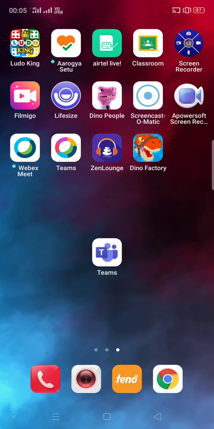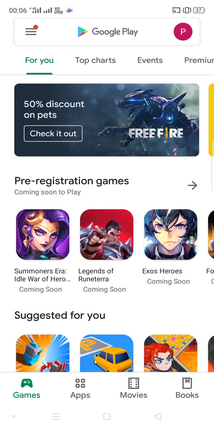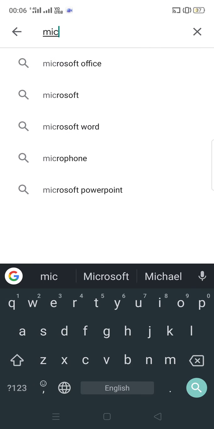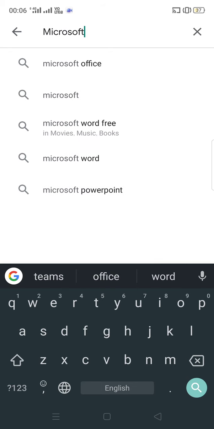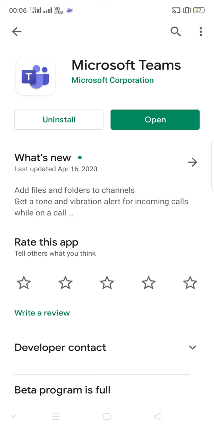Everyone, now let me show you the third step in Microsoft Office 365 team creation. This is the last step. Now what you will do is you download Microsoft Teams from the Play Store. Since I have already downloaded this Teams app, I will just open it.